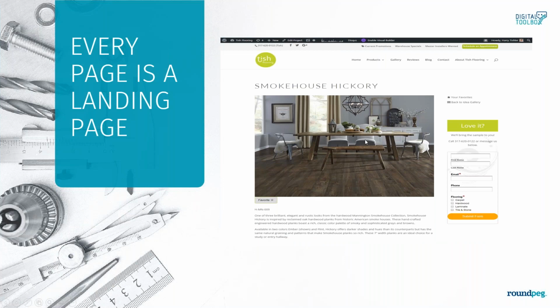Now, if you click on one of the individual flooring types, well, now we know you're a little more interested. You're not just a casual visitor because you've clicked a couple of times to get to some different places, and we give you a few options. You can favorite the page, and if you really love it, you can schedule an appointment and tell us what you're interested in.